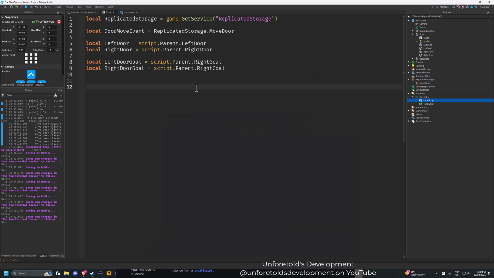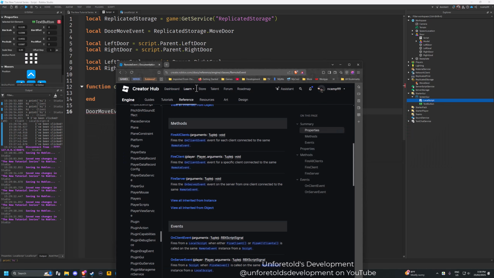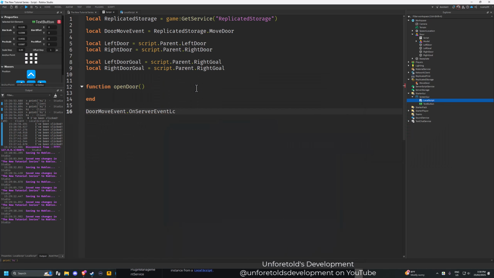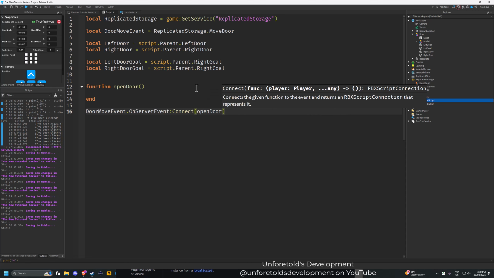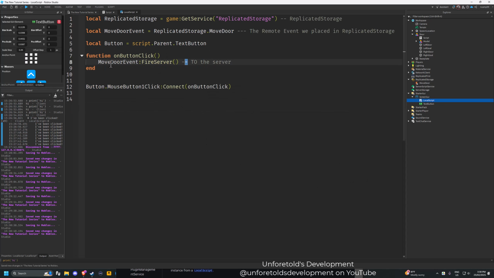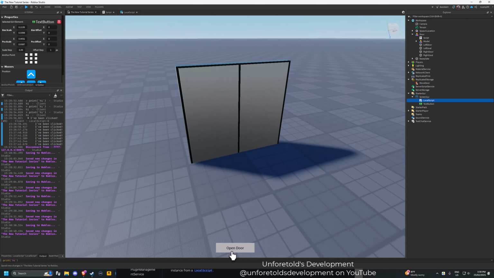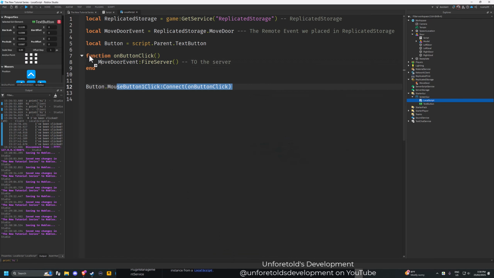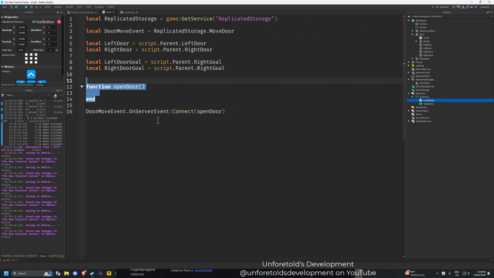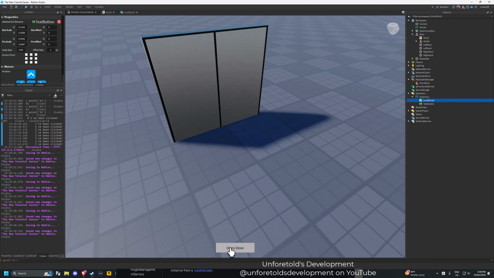So from here we're going to make a function called open door, and then we're going to go door move event, door on server event, and we're going to connect that to open door. So now when this button is clicked, it fires this function, which causes move door event, which triggers this. This is how you move things from a screen GUI, so the local client, to a player.